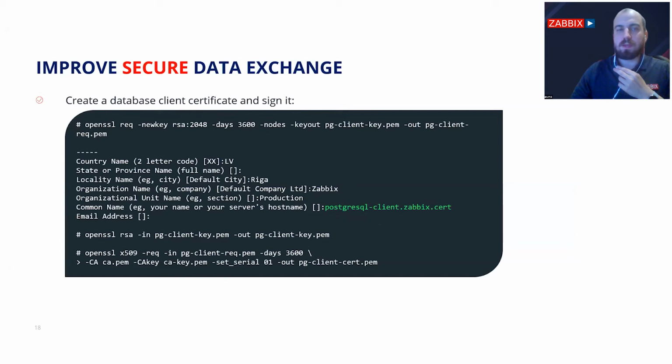We use the same command, as you can see. It's again the industry standard. We sign it, which is important, with the same CA. Because again, for both sides to verify that they are valid, they need to be issued by the same CA, so certificate authority.